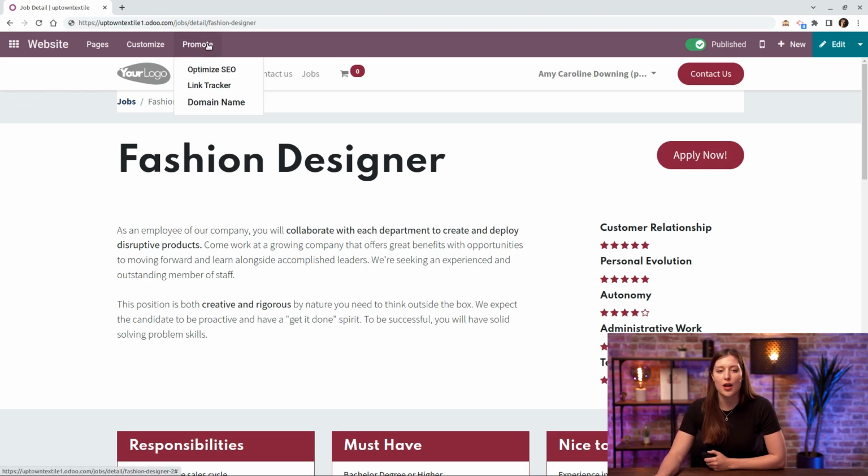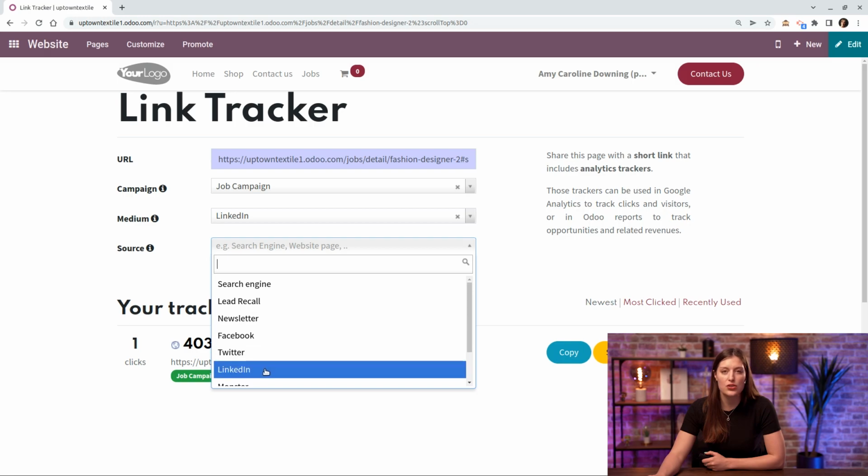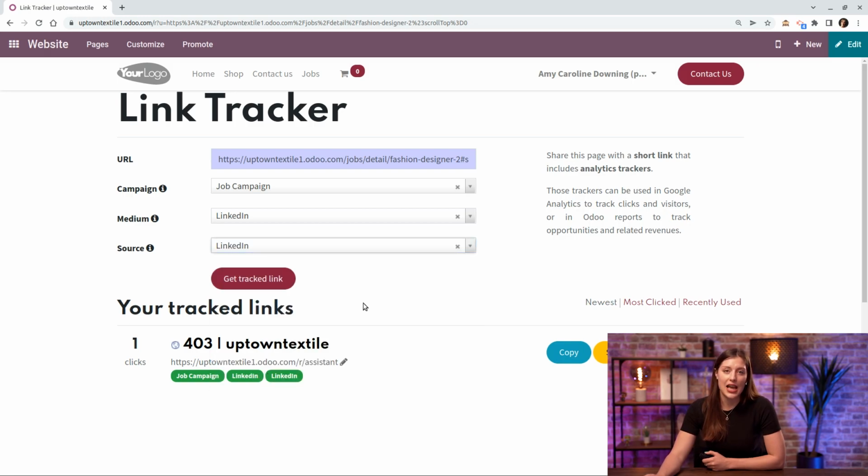So what we're going to do is click on Promote, and then we're going to go to Link Tracker. From this view, we can tell Odoo which parameters we want to track and what the info linked to those parameters are. So let's go ahead for campaign. Let's say job campaign, medium. I'm going to click on LinkedIn. And then for the source, I will click LinkedIn as well.